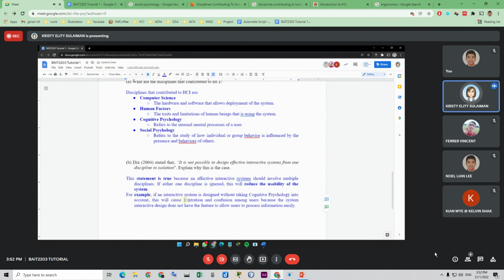It can cause frustration and confusion. So remember, when you want to design for your proposal later on, you need to look at all the disciplines that contribute to HCI. And the system does not have the feature to allow users to process information easily. Okay, I think this one is also good already.